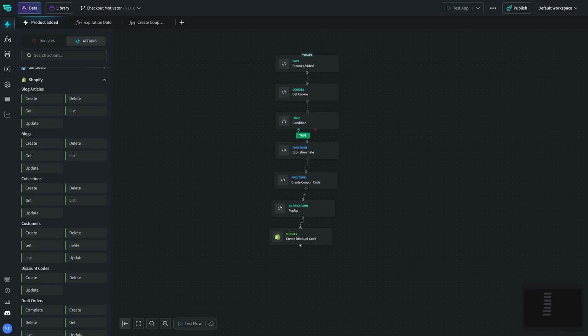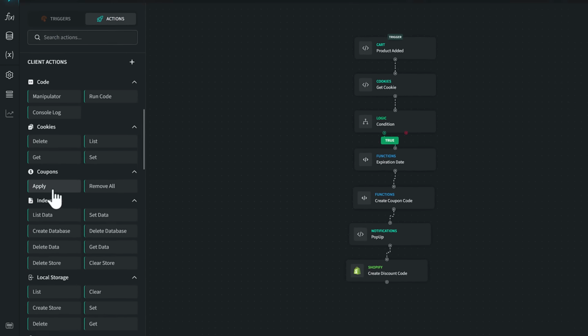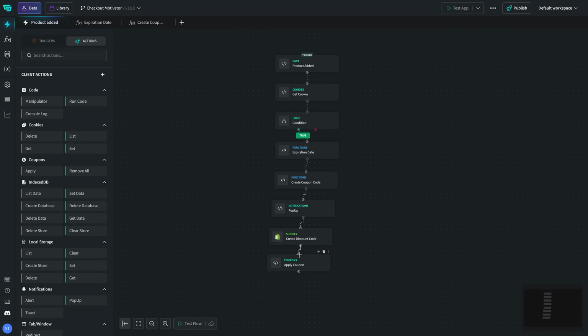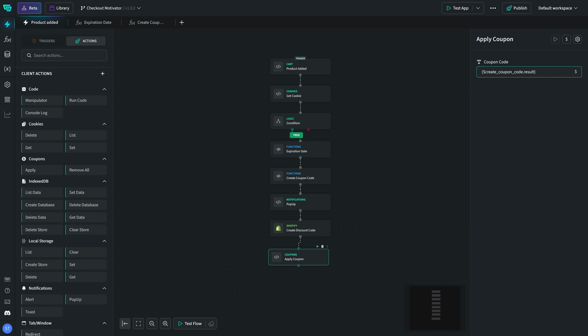In the next step, we apply the coupon code we created earlier using our function. So let's take Apply Coupon from the Client Action section and use the result of the function for the coupon code. Now, we want to make sure customers get the coupon only once, otherwise it would defeat the purpose of our checkout motivator. We can do this by using cookies, which brings us back to the cookie check from earlier because this is what we're checking for.